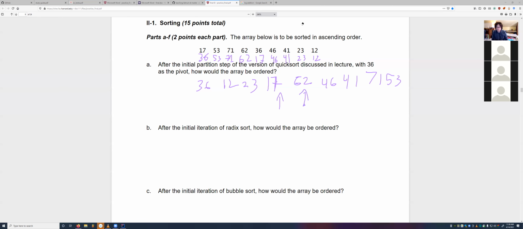Okay, and so we swap them, and now we're going to go ahead and look up. Yeah, so now we've got that. Now we're going to look up for the first thing that's bigger, and down for the first thing that's smaller. Since up and down crossed their paths, we know we're done. We've partitioned the array successfully into all the things that are smaller and all the things that are bigger than the pivot.